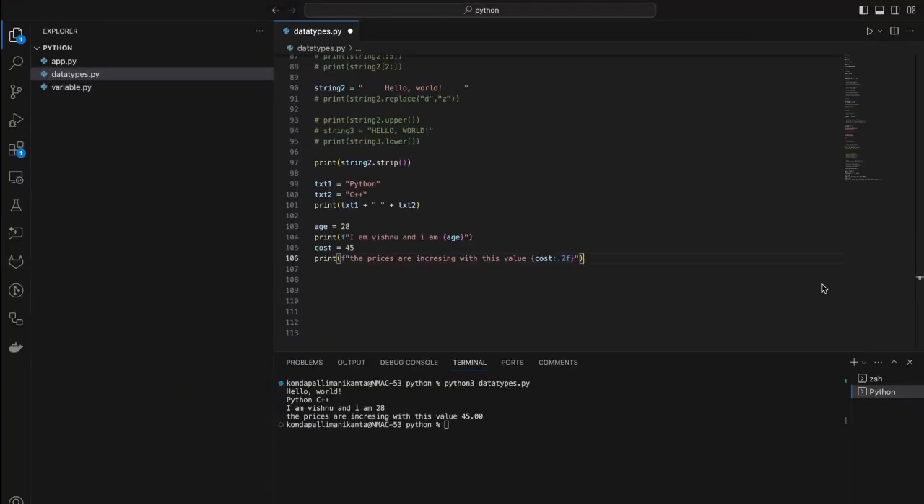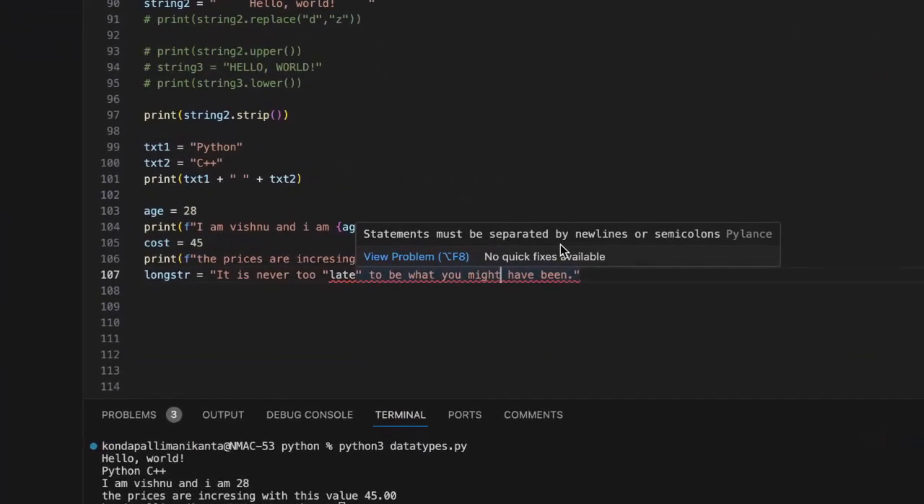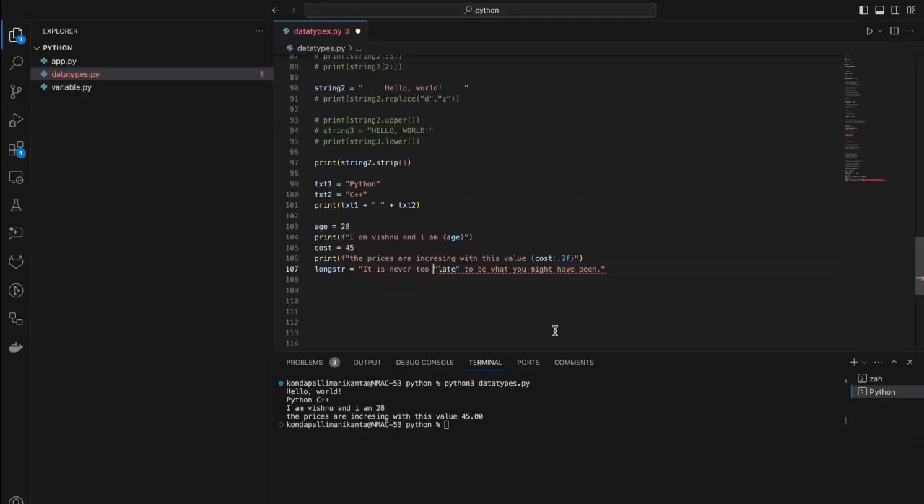And we have some escape characters in strings. For example, see, you can see it immediately raises an error: statements must be separated by new lines or semicolon. For these cases, we use a backslash. I'm starting and enclosing with a backslash. Now it will work.